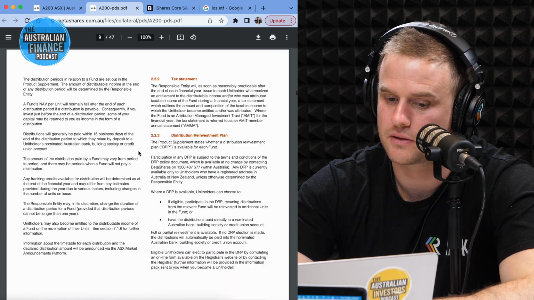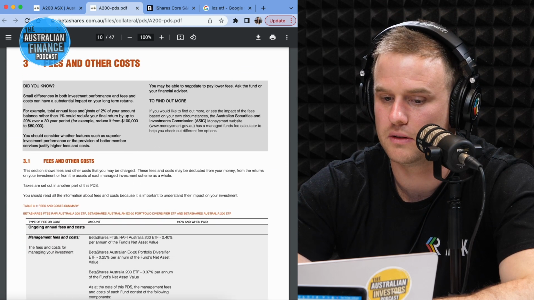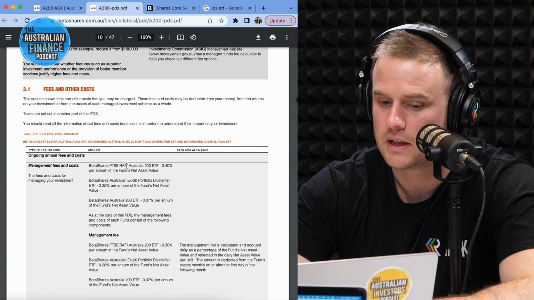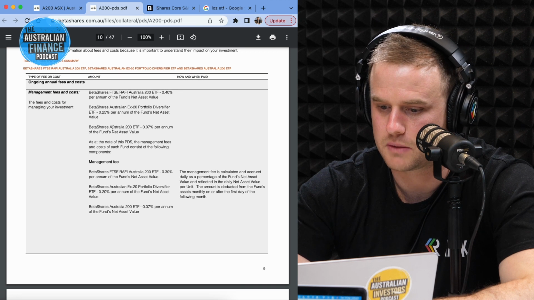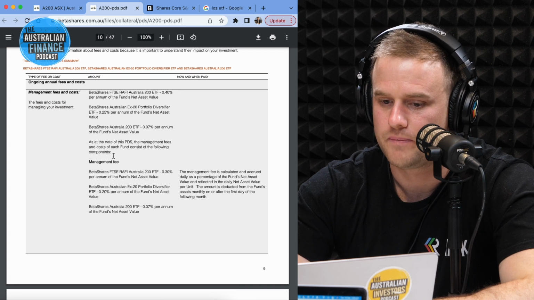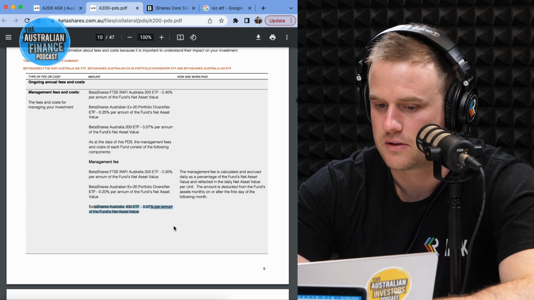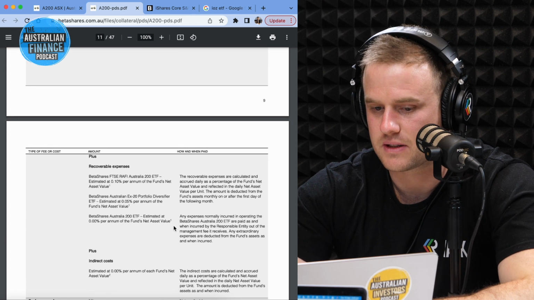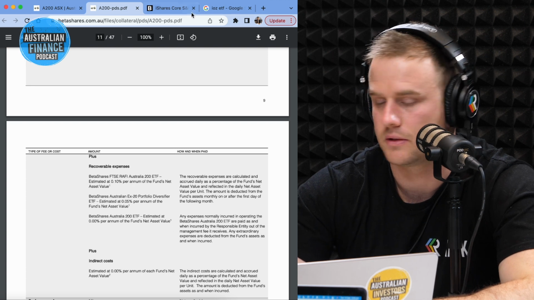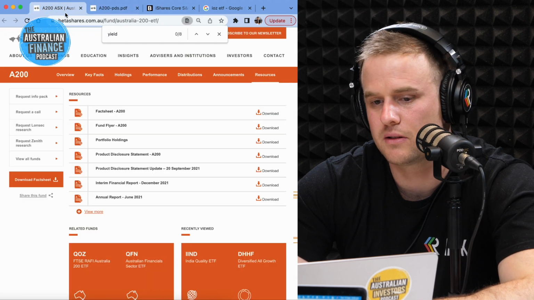Every PDS in Australia has to give you an example of the fees. So on page 9 of the BetaShares one, you can see the example of the fees that they've given you. It will show you if you invested 50 grand, how much would it cost you? Yeah, and that's the good thing.